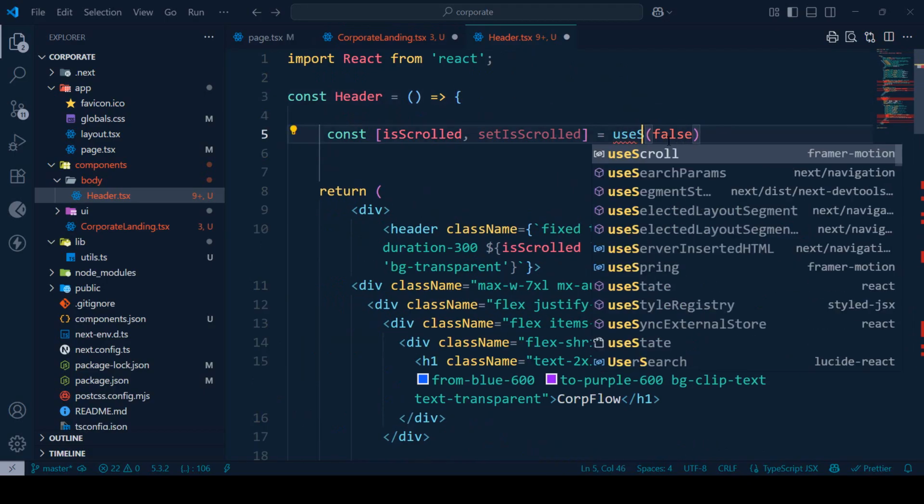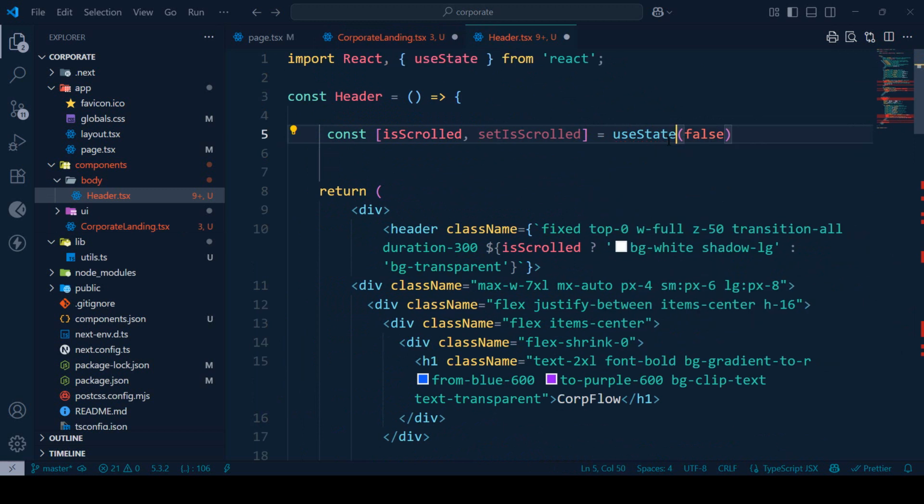That will be the useState, which comes from React. That is successfully loaded. That is fine. So this one error is totally gone.